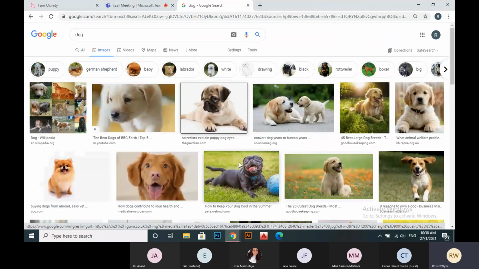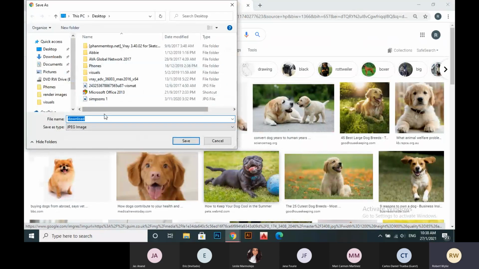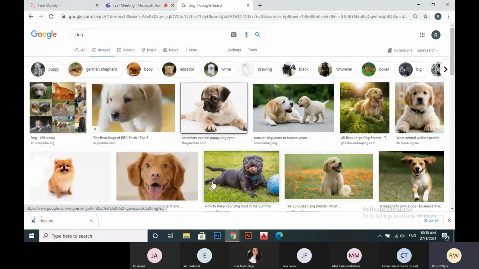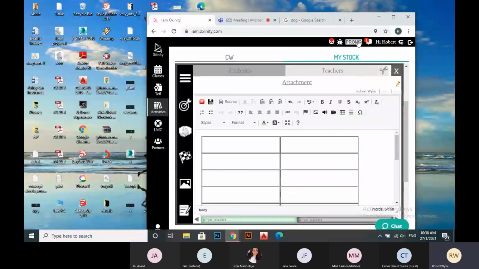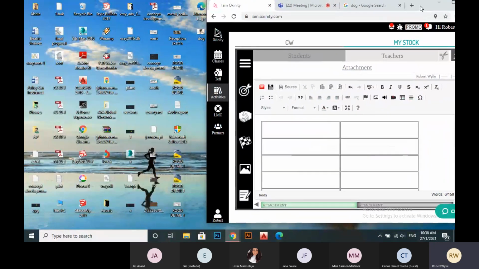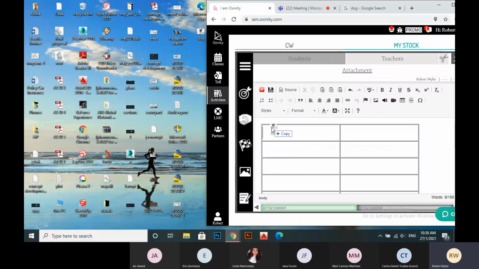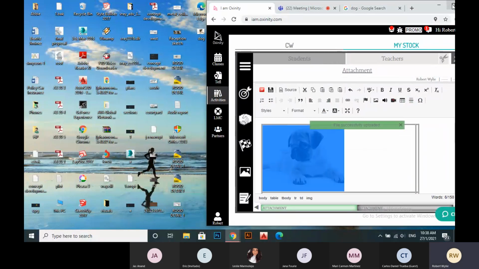Save image as. I will then save it to the desktop, write dog, and it's saved. Okay, so that picture is now saved to my desktop. If I go back to my activity and I do this, what I'll do is I take dog and I drop him into the box.